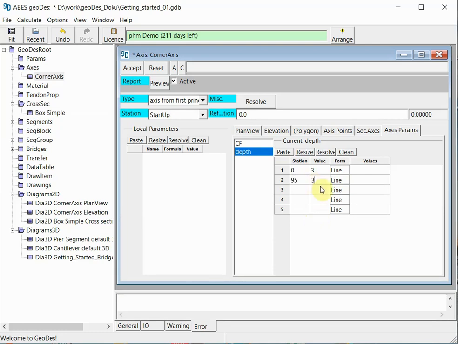and it should remain 3 meters up to station 95, but then increase to 5 meters at the pier station, go back to 3 meters 5 meters later, and remain at 3 meters for the remainder of this list. Accept, and depth is now available as a station dependent variable parameter for further use.